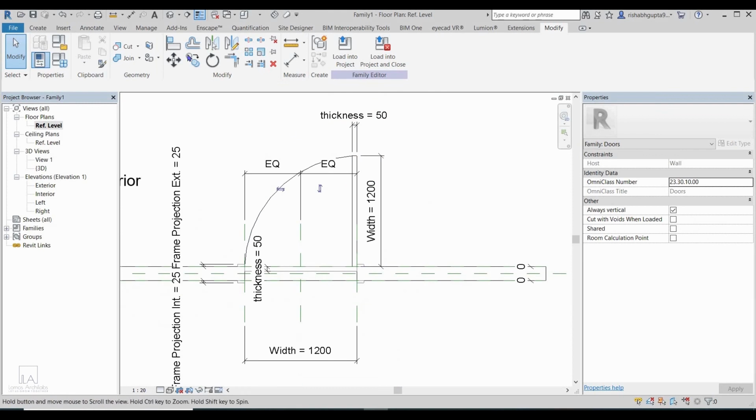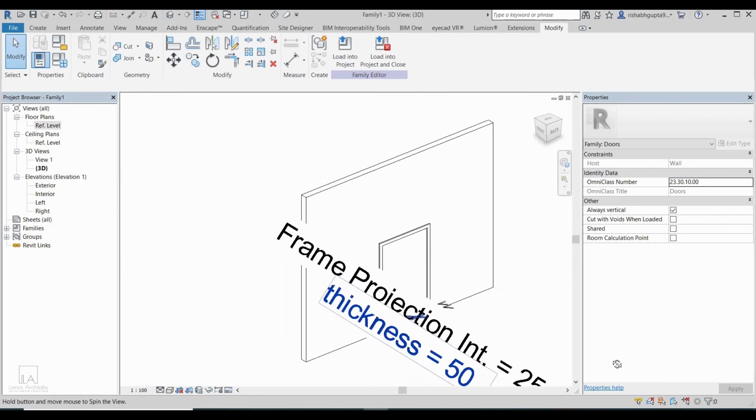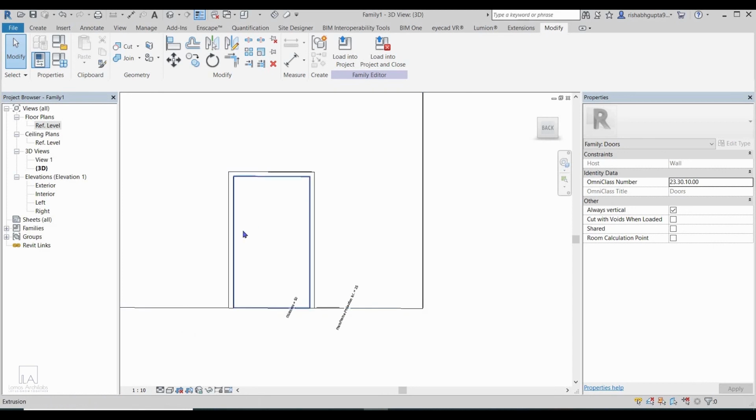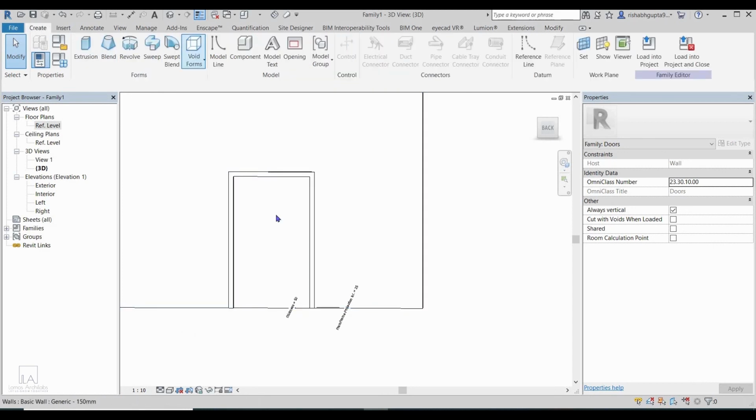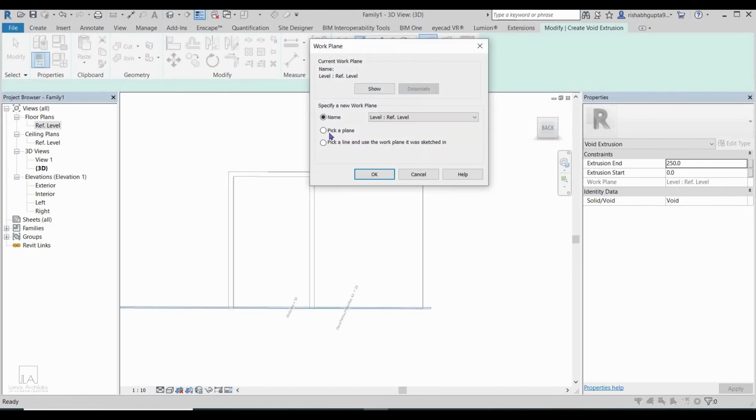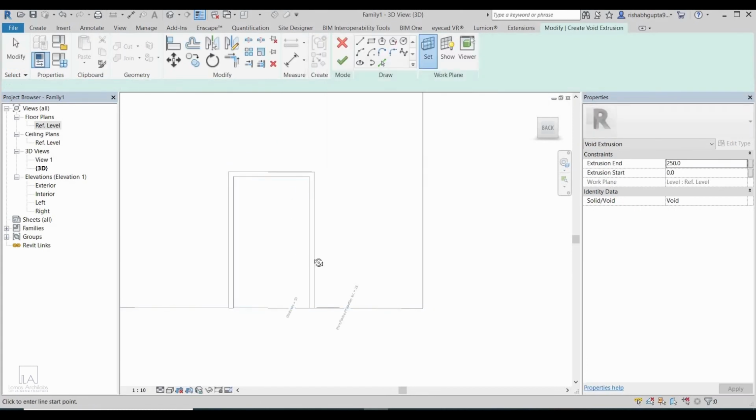Now I have created a basic door. Like if I go to 3D, so see, I can see a door like this. Now suppose you want to create a panel here, for that click on create, void form, void extrusion. First click on set and set this face of the door as a work plane. If you want, you can turn on show.